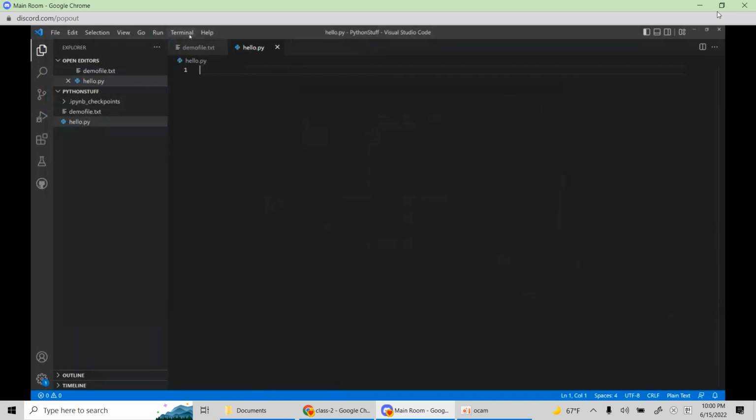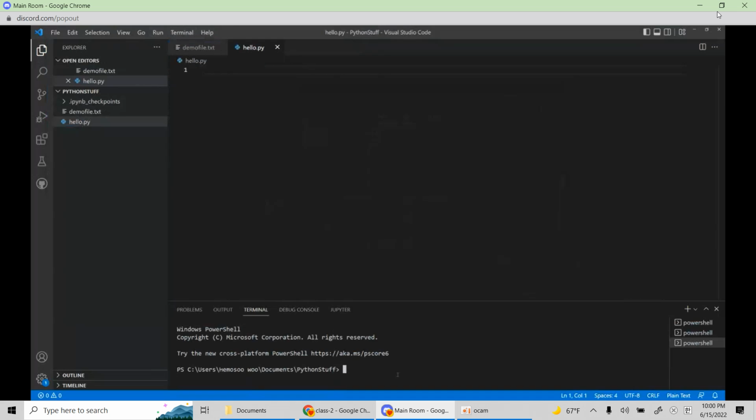So let me do that once more for you guys. Go to Terminal, New Terminal, and from here you can type in whatever you want. But we're gonna type in pip version just like we did yesterday, and hopefully this time it'll tell us the version. So if you guys could confirm that you can see the version in the general chat of the Discord, that would be great.